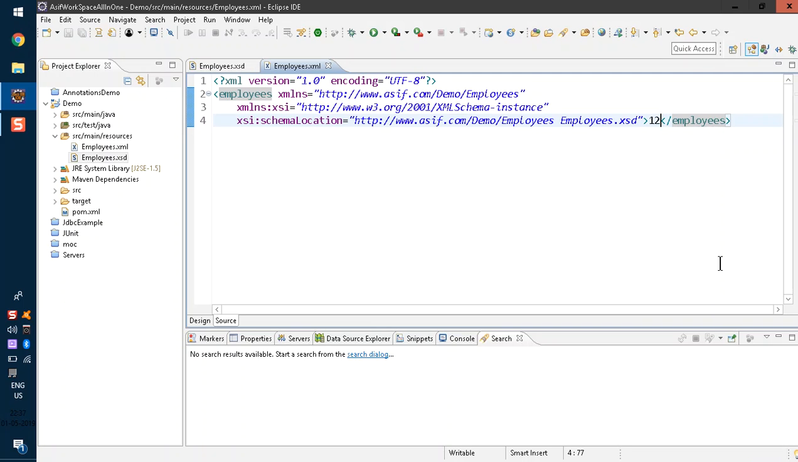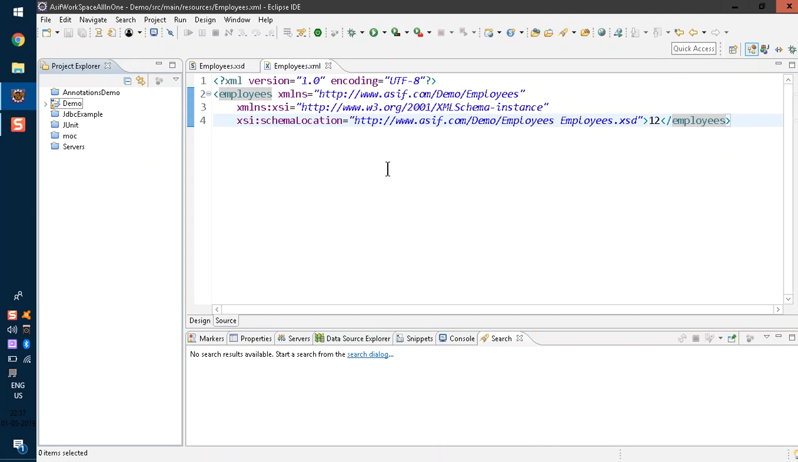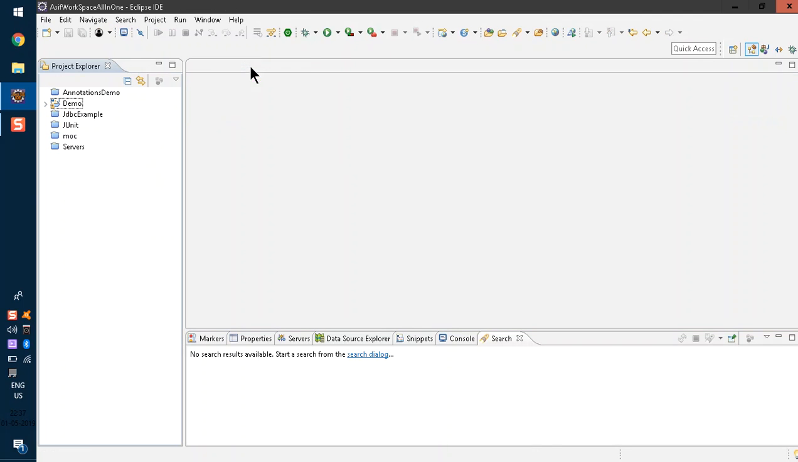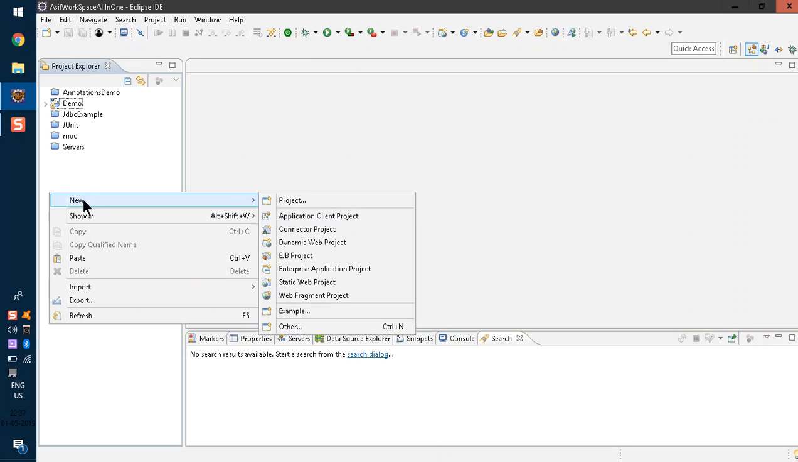Okay, so now let's do one more thing. Let's try in a different way. We already know about the Spring Bean configuration file. We already have seen how it's going to be and all those stuff. For a purpose, I'm going to close this thing. So let me create a Spring Bean configuration file. I'm going to show that example.